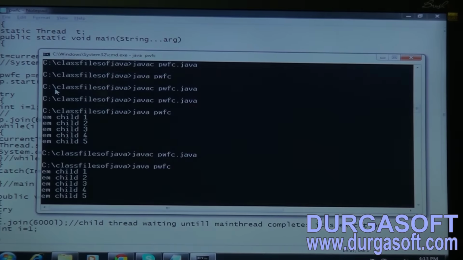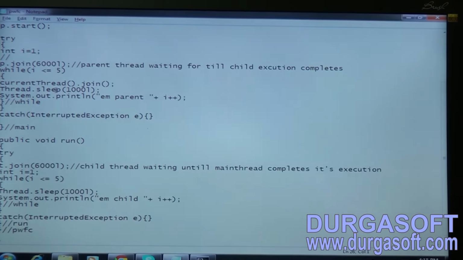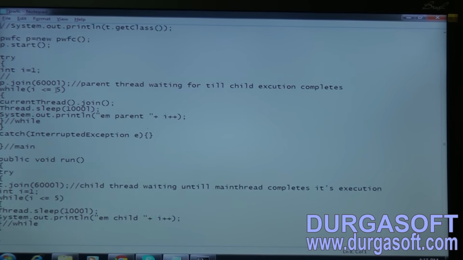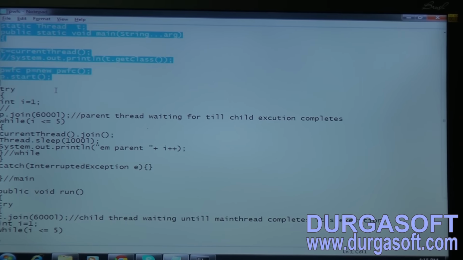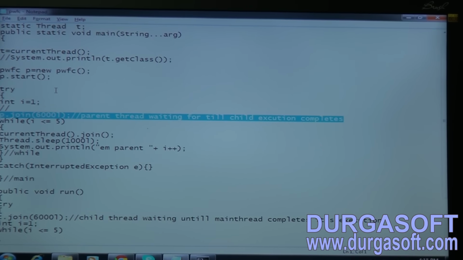P dot join, it has to come. So actually this piece of code should get executed, but why is it giving a deadlock situation? Let us trace the code, guys. Here, if you check this one, P dot start, fine. And what is this? P dot join: the parent thread is waiting until the child thread execution completes.